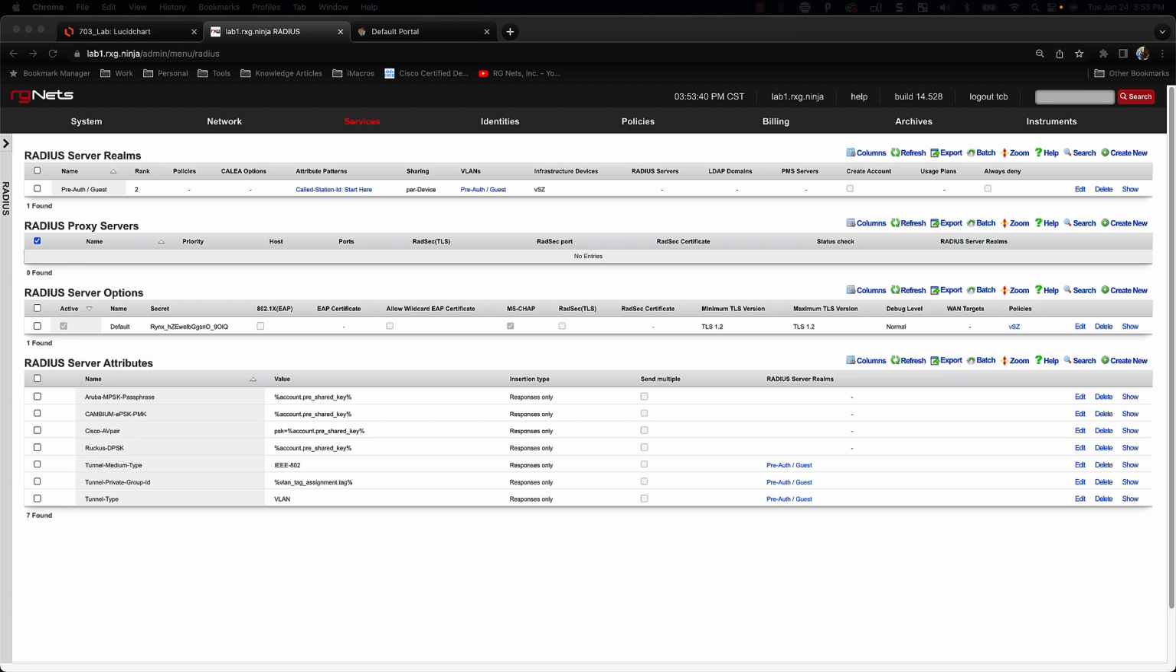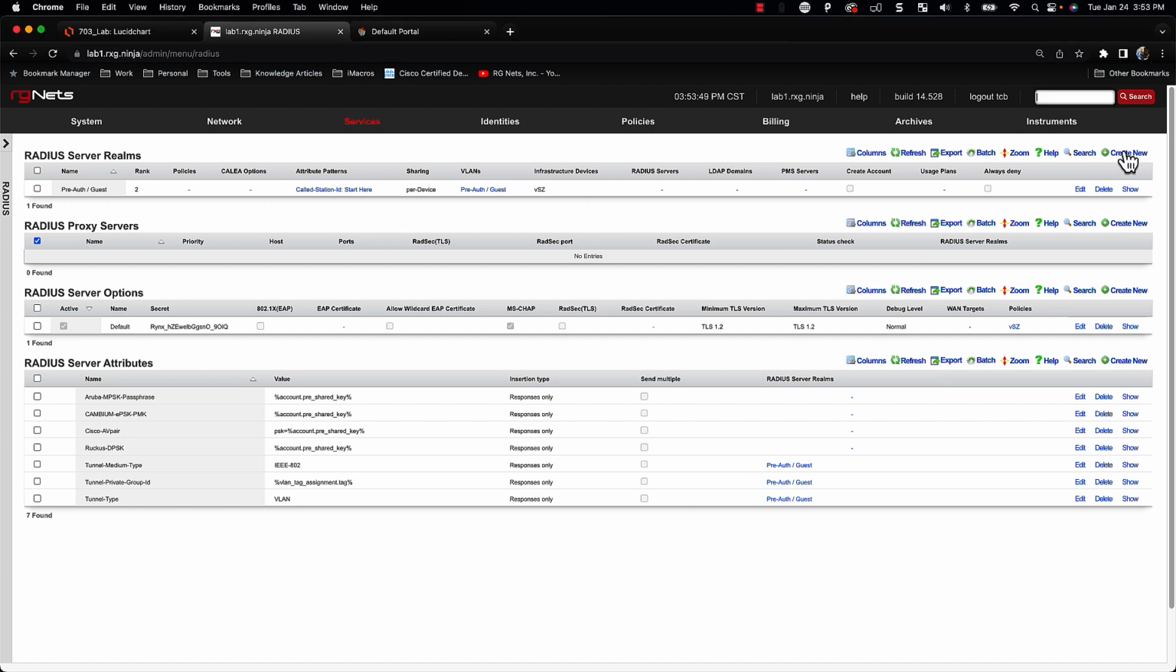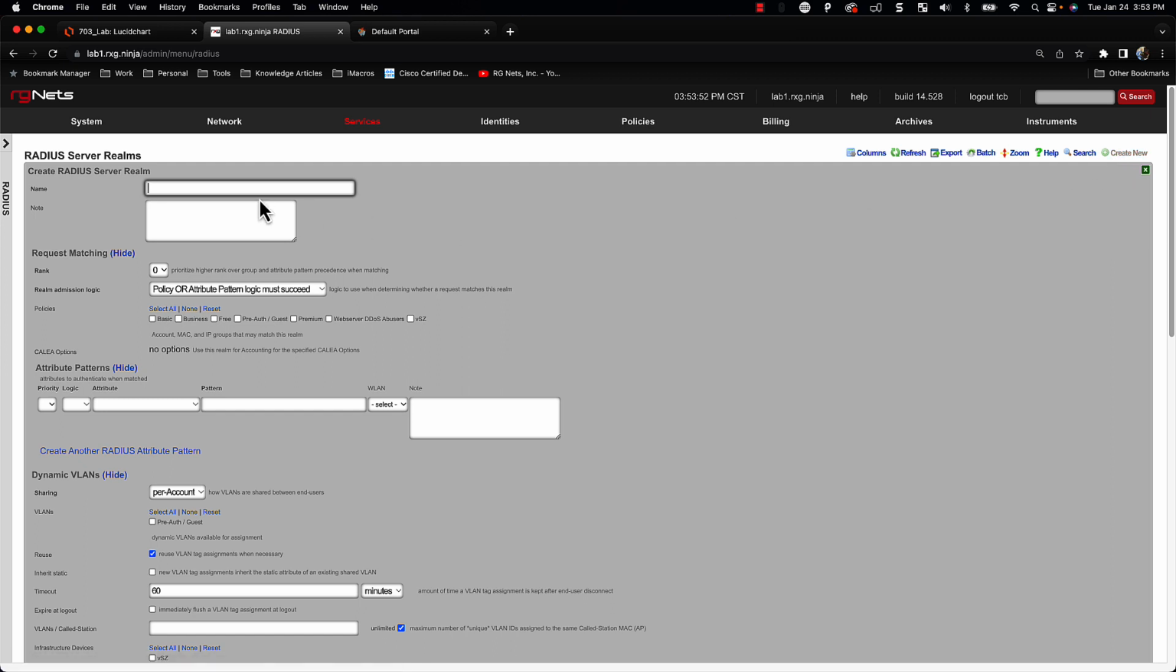But the next step that we have to do is create that RADIUS server to receive the post-authentication RADIUS requests. So I'm going to go ahead and hit create new here, and we're going to call this Post-Auth accounts.